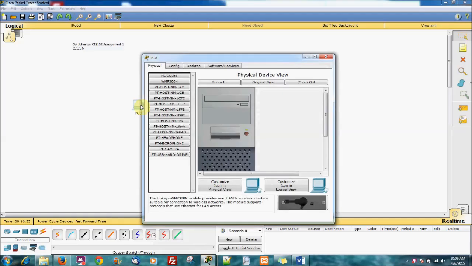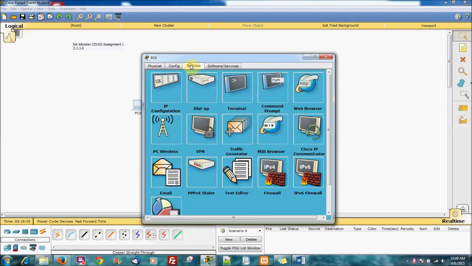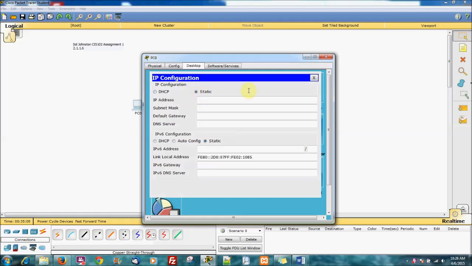And now we can set up some things on our computer here too. Basically, we need to set up our IP configuration. So we'll go ahead and do the IP configuration right here. And our paperwork here wants us to make the IP address 192.168.1.10 with a subnet mask of 255.255.255.0 and default gateway of 192.168.1.1.